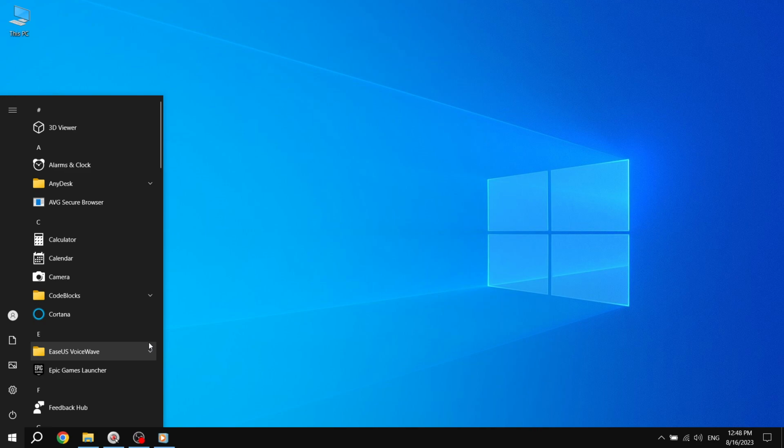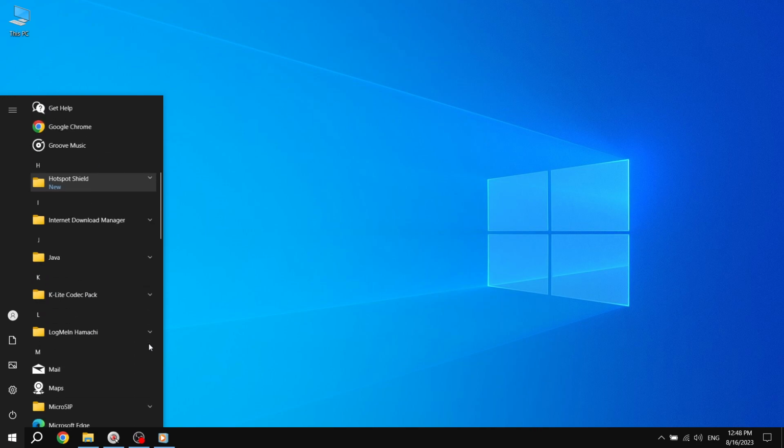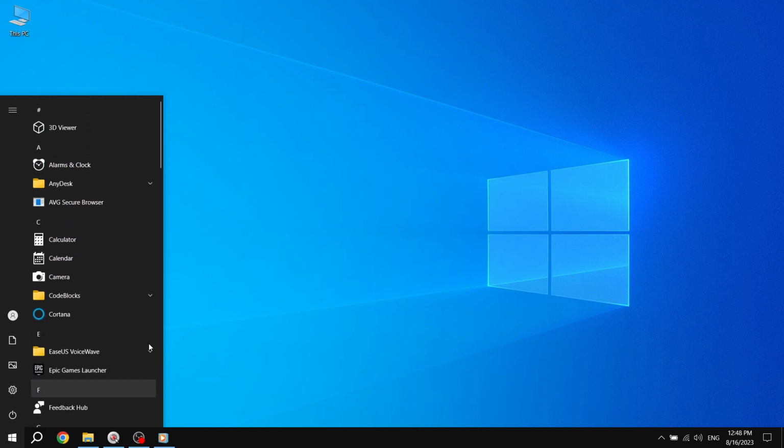Step 2. Option 1. You can scroll through the list of apps in the Start menu to locate the app you want to pin. If you have a long list of apps, you can use the vertical scroll bar to navigate.